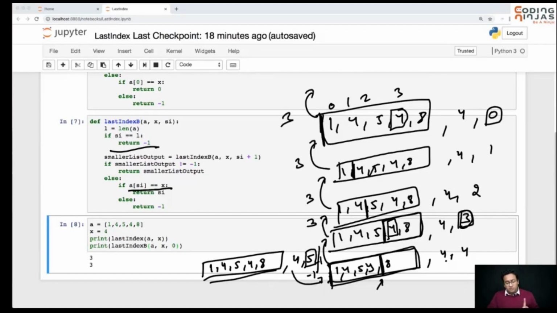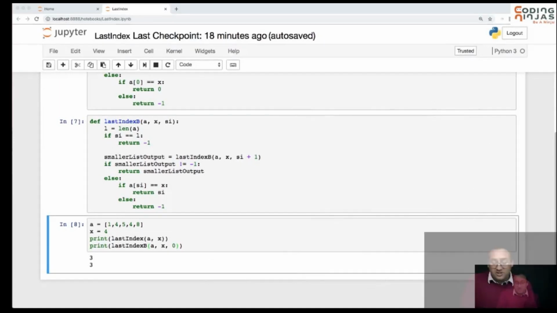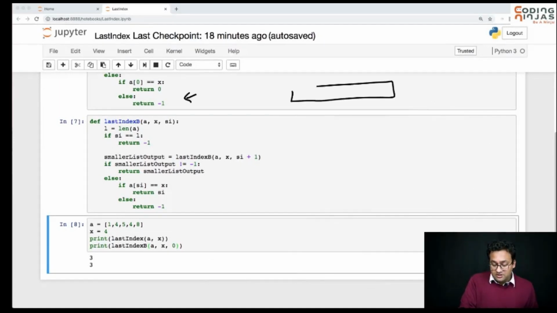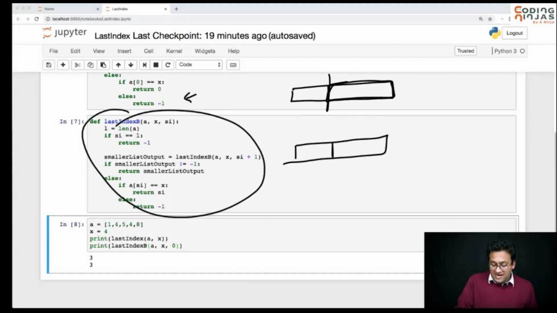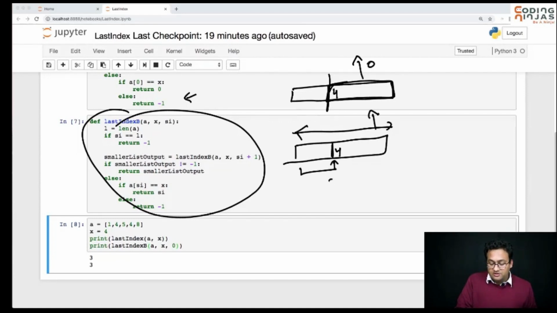There is a slight difference between both the functions. This function returns the index as per the smaller list that you have passed. This function returns as per the index in the complete list, and not just the smaller part. So if you have 4 here, this will return 0, this will not return 0, this will return si, right? And we are handling both the conditions accordingly depending upon the function.